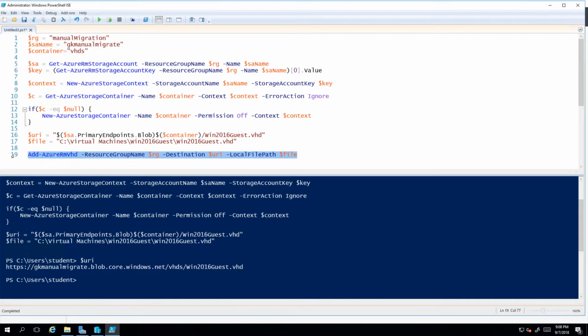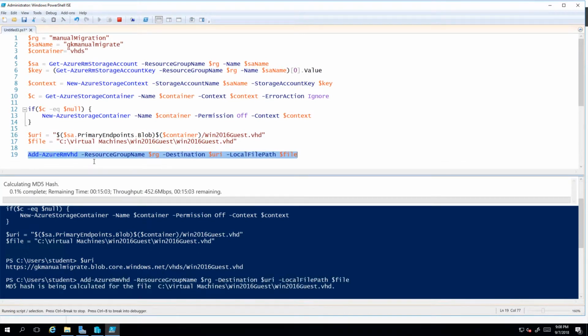And then here it is, the only thing that actually has to happen. Everything else was set up. Very simple, one commandlet, excuse me, Add-AzureRmVhd. Kind of makes sense. Go into a particular resource group, destination, and then I'm pulling the local file. And that's it. There you go, minute 42 to explain that.